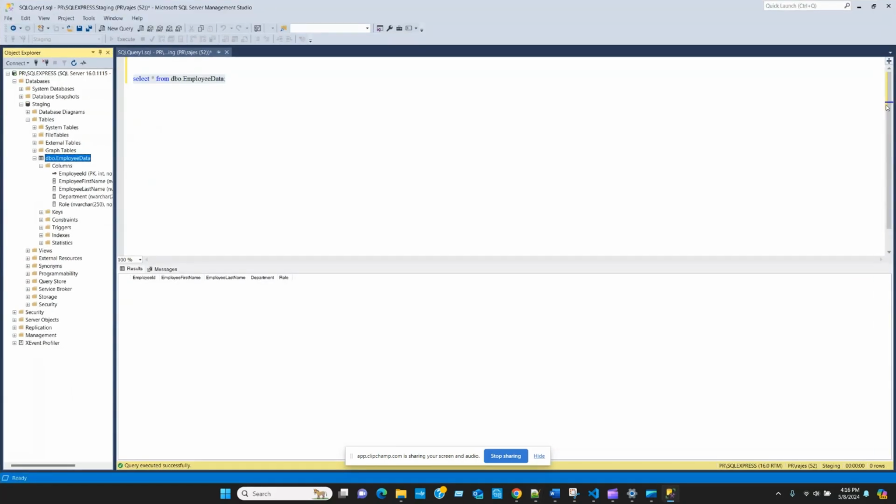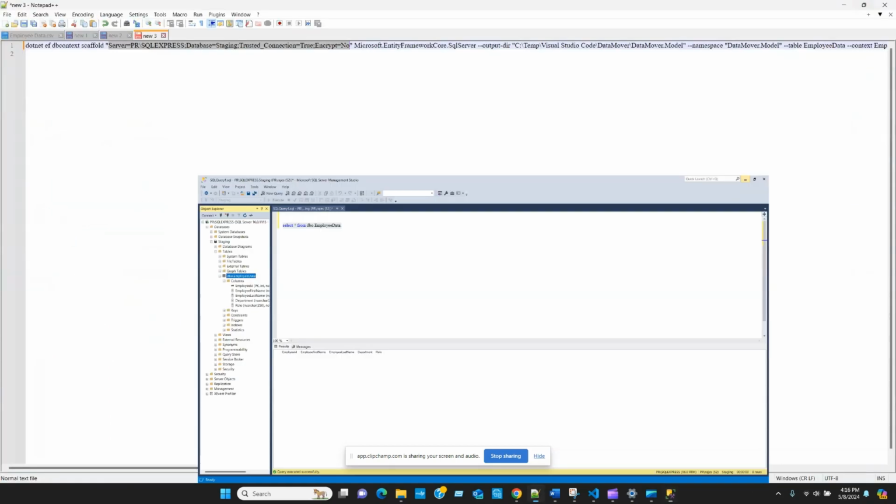And the next is the database. The database is the staging that we created. So it is staging, and then the trust connection should be true. We are not going to do any encryption, so make it no. Then we're going to use this Microsoft.EntityFrameworkCore.SqlServer. This is the package that we are going to use, because this is the package that's going to do the scaffold.